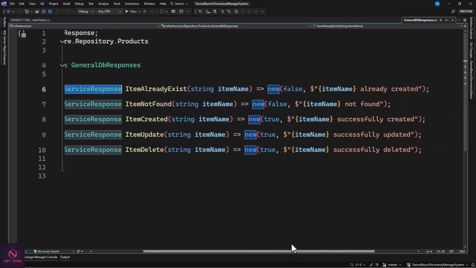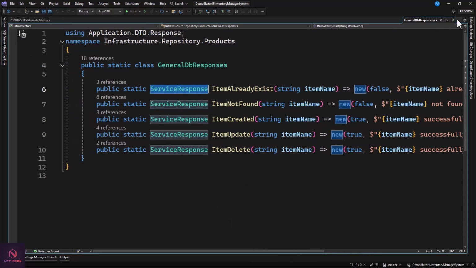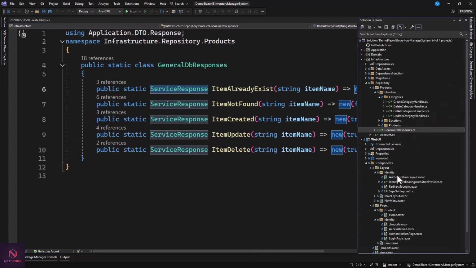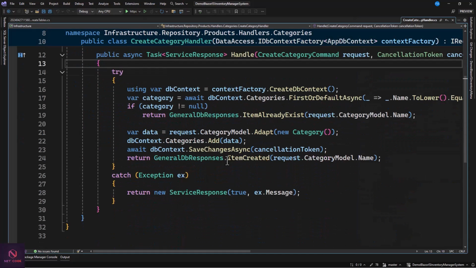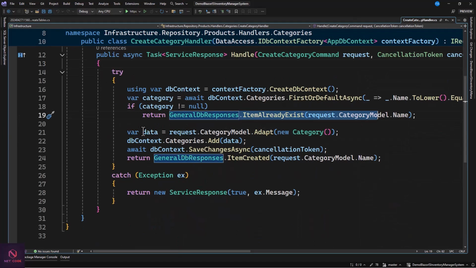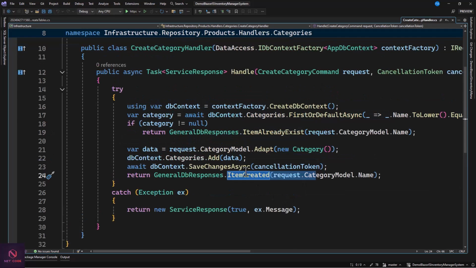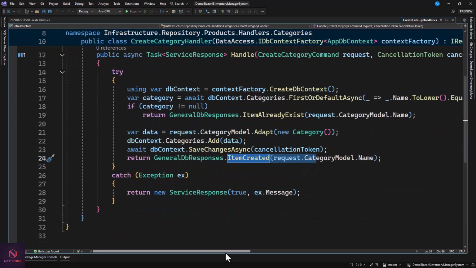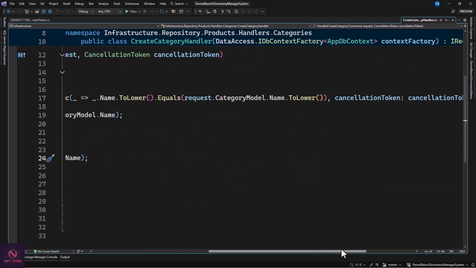So what I'll be doing, I'll be calling this method often in the product handler. So when you go back again to the create category, if this category already exists, I want to return this. If it doesn't, I want to convert it and now add it, save the database, update changes, and now return item created. That's what we are doing for this handler. So we are adding it to the database, and that is all.